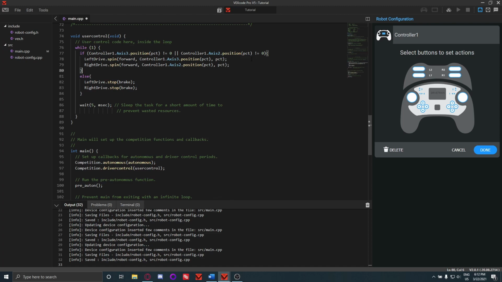The main reason why people do tank controls is usually it's easier to code, because as you can see right here, we only need one statement to do it.